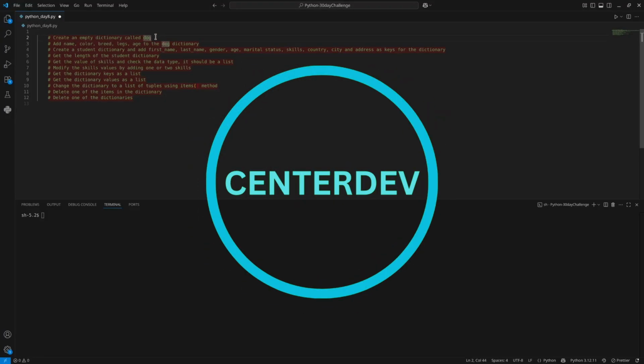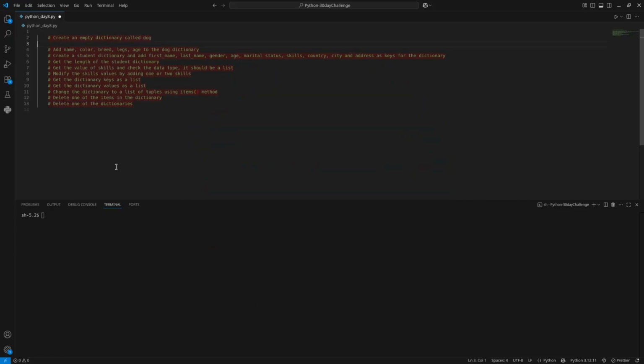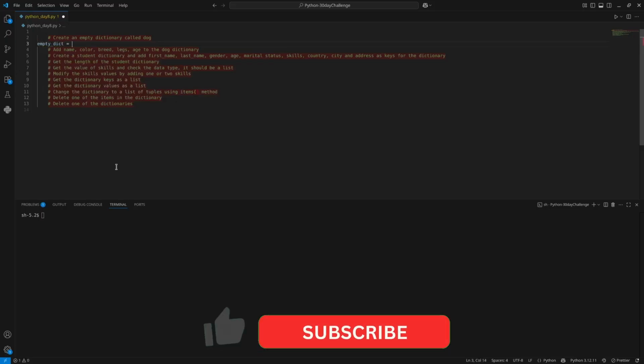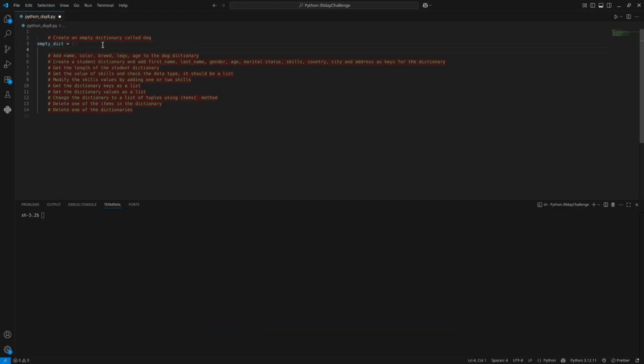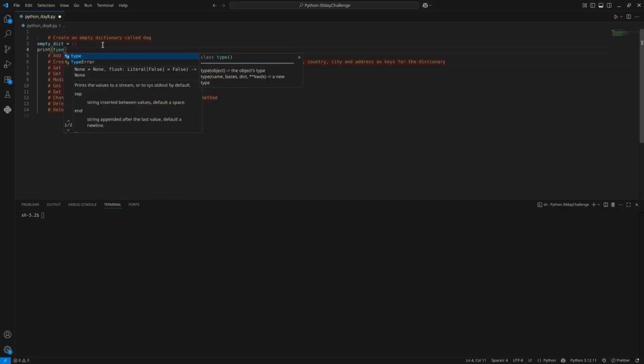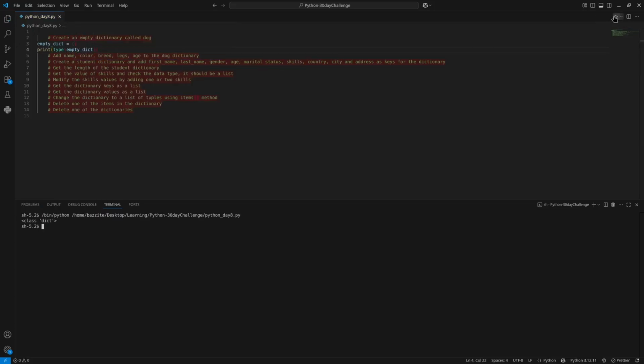Today is day 8. We are diving into the most practical and powerful data structure in Python, which is dictionaries. Let's get into this. We finally went through all of the lists, tuples, and sets in the previous days, and we finally reached dictionaries, which are unordered changeable collections of key value pairs.